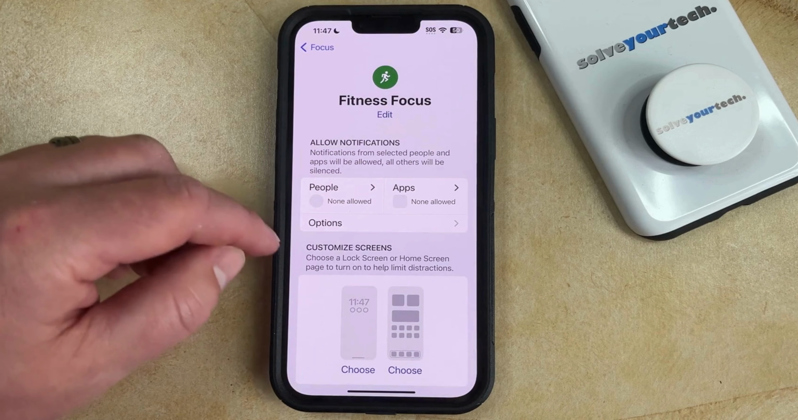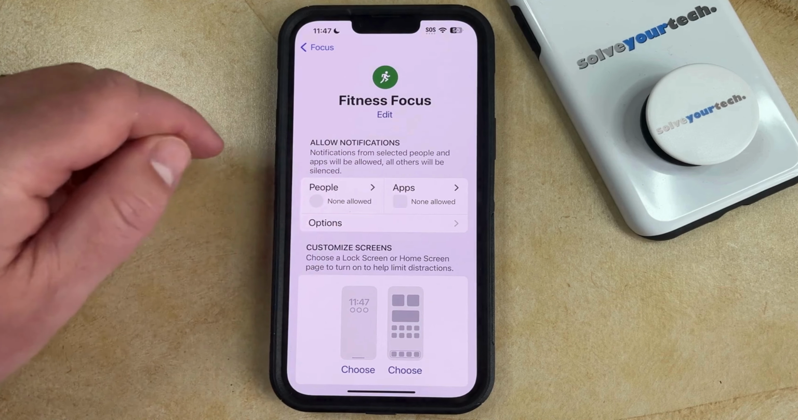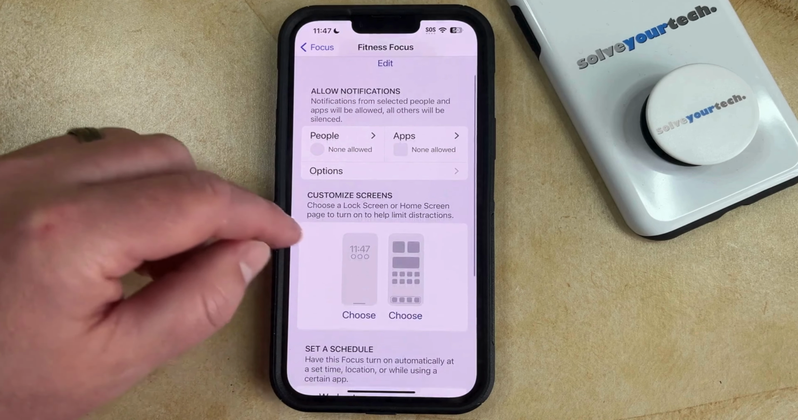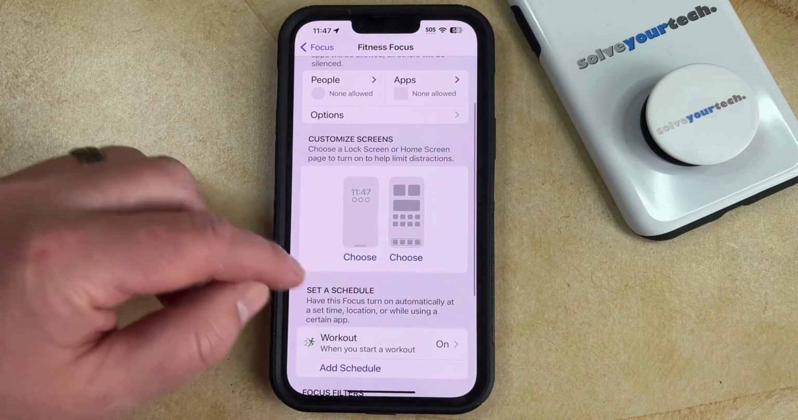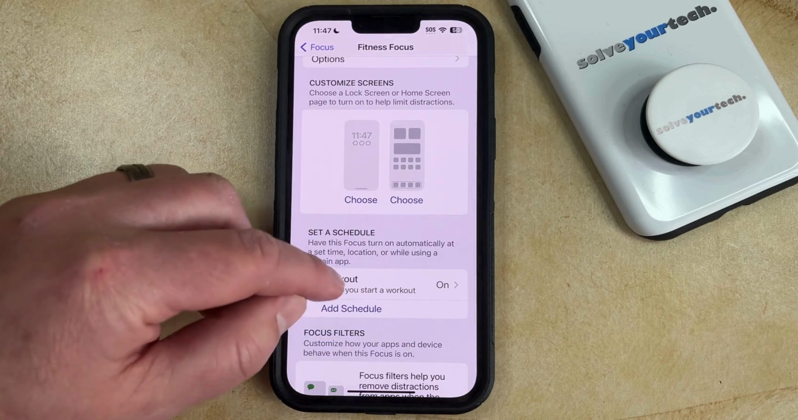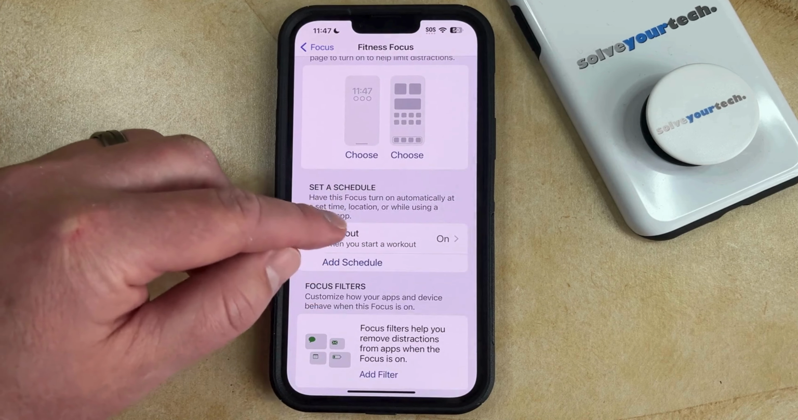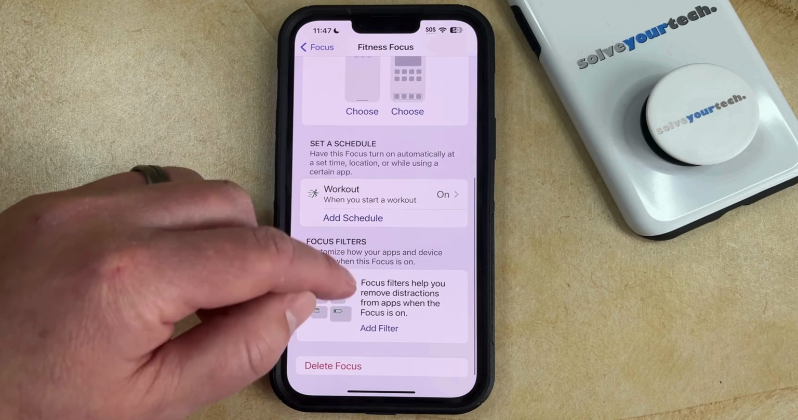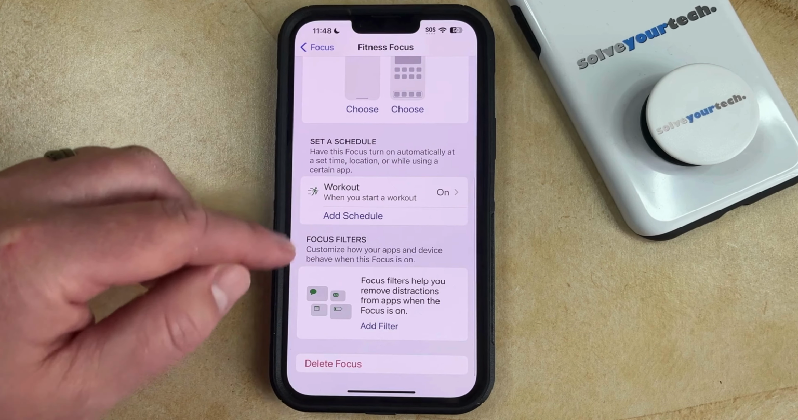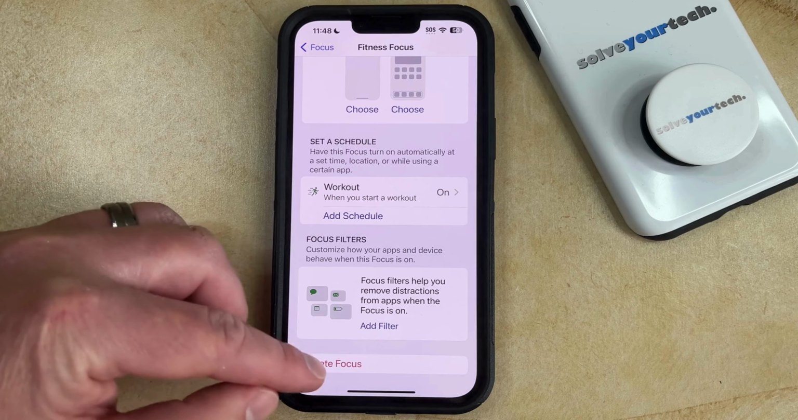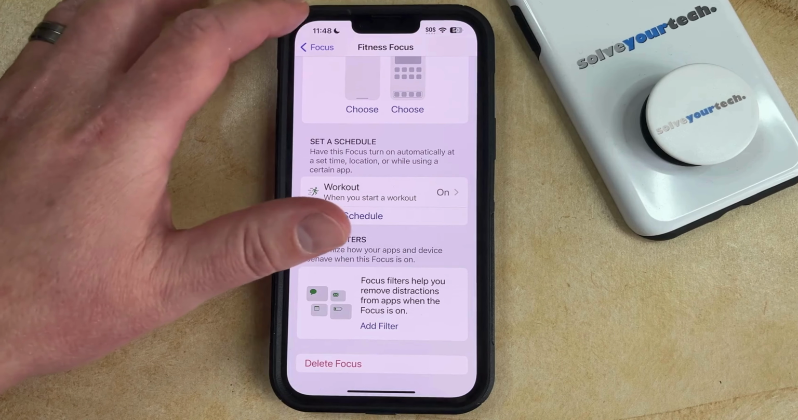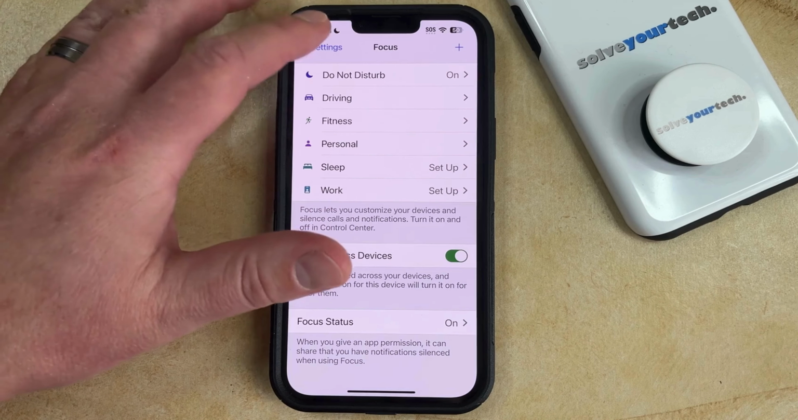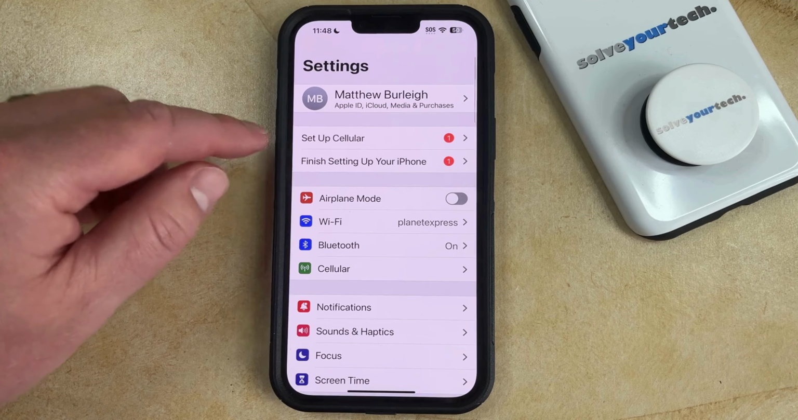And then once you're on this screen, you can select the people and apps that you would like to allow notifications from while you're in this focus mode. Or you can create a schedule that you can have the focus mode that you're working on automatically activate at a certain time. Or if you no longer wish to create this new focus mode, then you can tap the delete focus button.